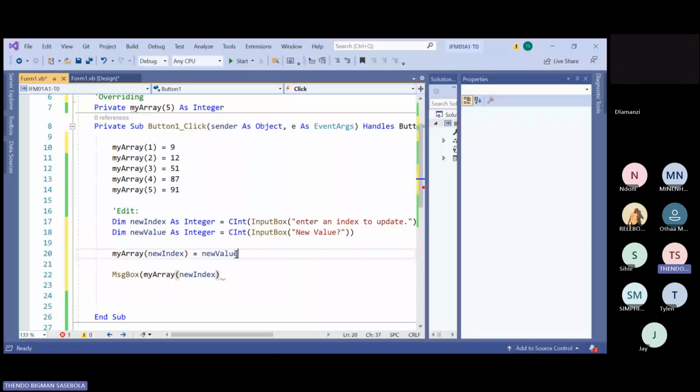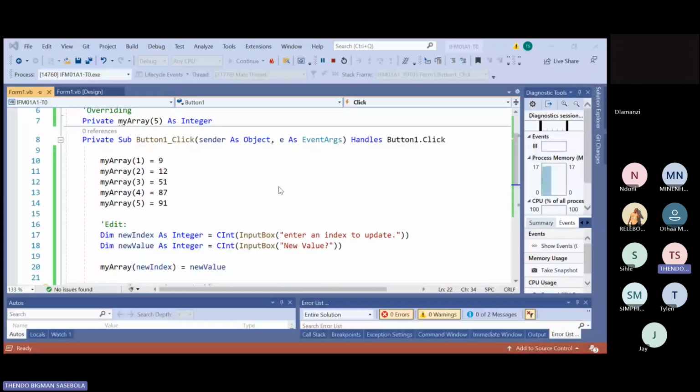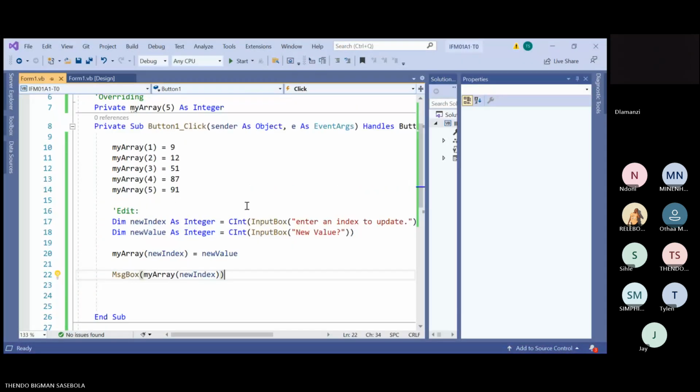Oh, I forgot the parentheses. Let's see. Enter an index to update. Let's try index 1. The value has to be 250. And then it says this. So as you can see, it has worked. So this is how you can go about updating the value stored in an array.